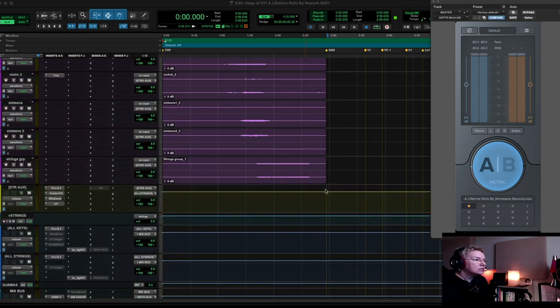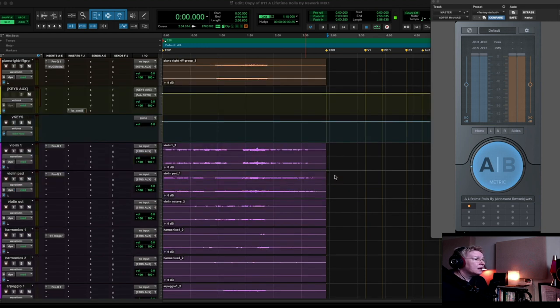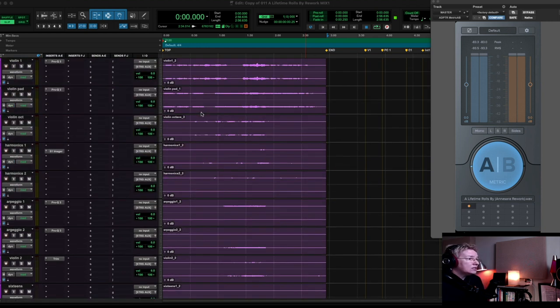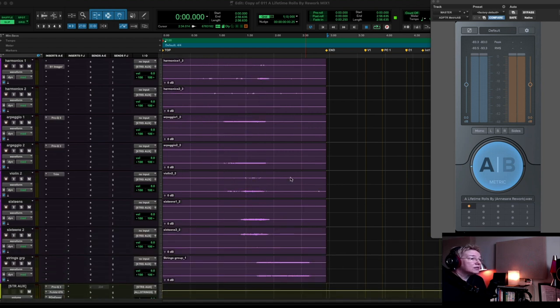And let me just show you the session, because it is really quite small. It's a main piano, and then it's a piano riff. And then it's a series of violins. And the reason for that is because Anna-Sara violins are her instrument. They're how she makes music. It's how she puts music out into the world.